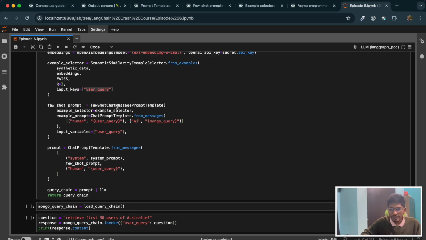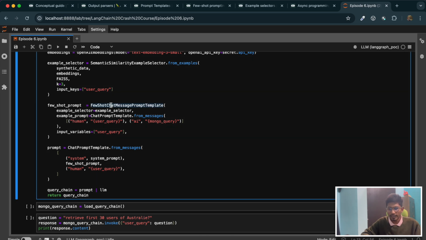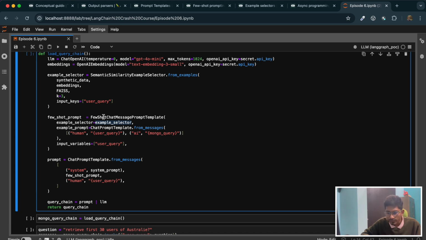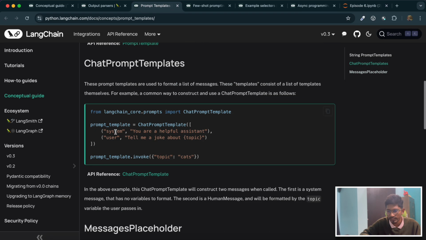Then we are creating the few-shot message prompt, where the first parameter we pass is the example selector, because it's a few-shot prompt template. That means we have to have some similar examples, and that's why we're using this example selector, which will do that task for us. Then we're creating a chat prompt, which you saw in our prompt templates. Here we are creating a chat prompt template.